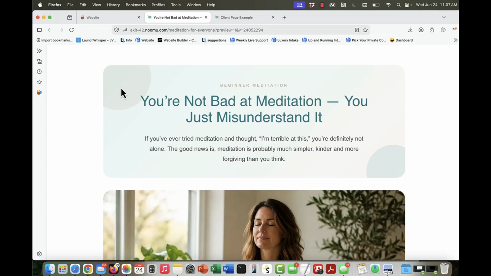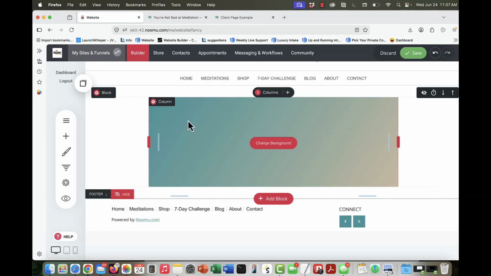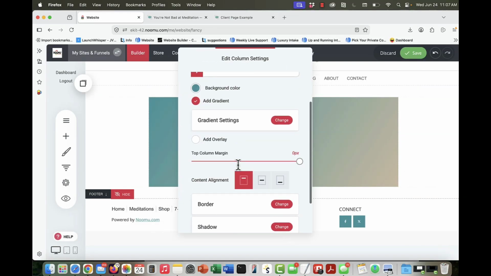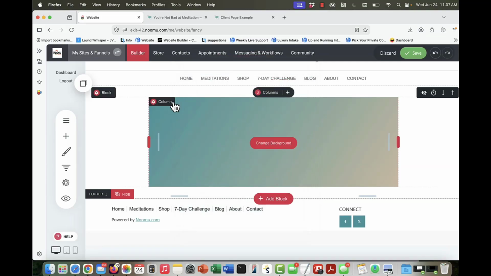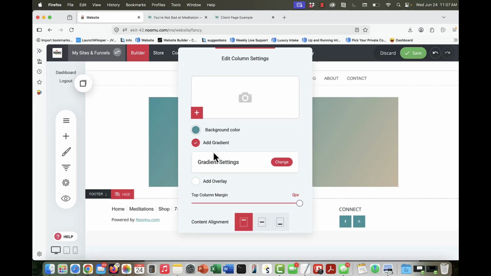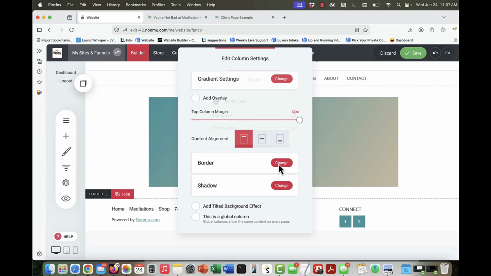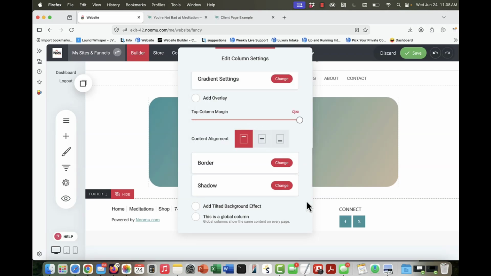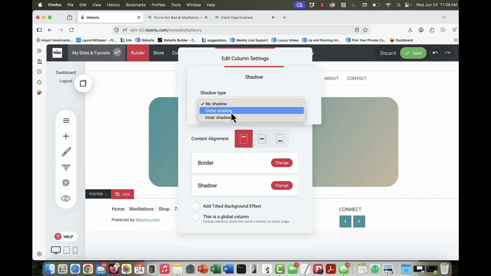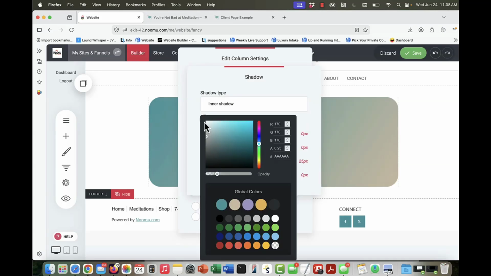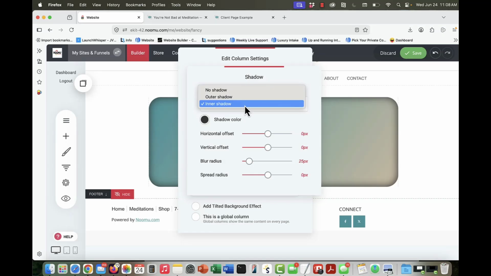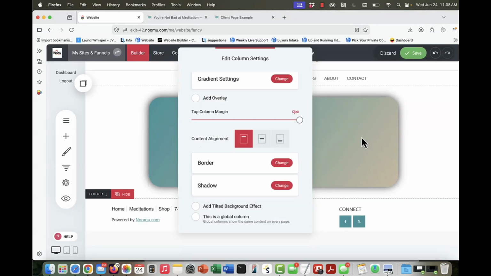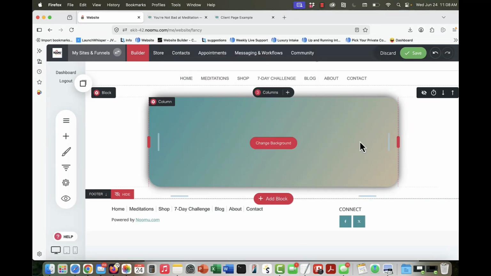This one had rounded edges. If you like rounded edges, you can do the same thing. We click on the column settings here, go to border, and add a radius. Now it becomes rounded. We can also add a shadow if we wanted. I'll make it a darker color so we can see what that looks like. That's kind of ugly. Outer shadow looks nicer and gives it a different 3D effect in this case.